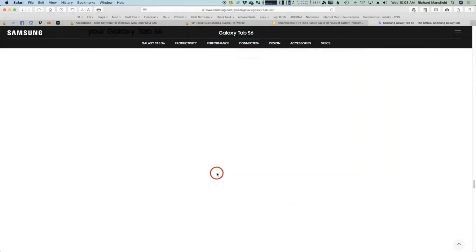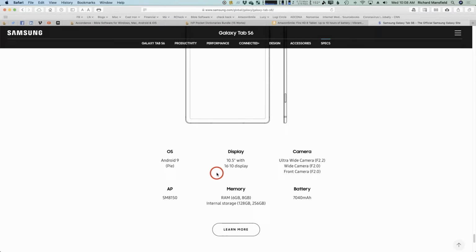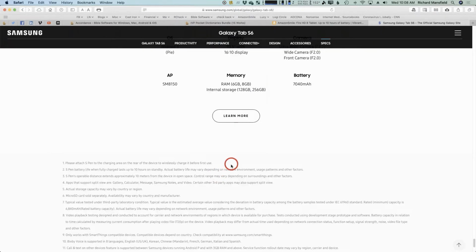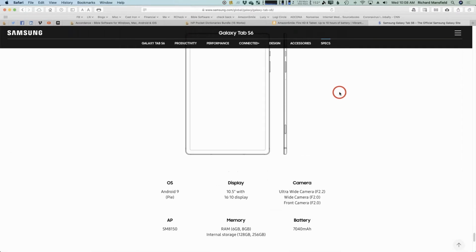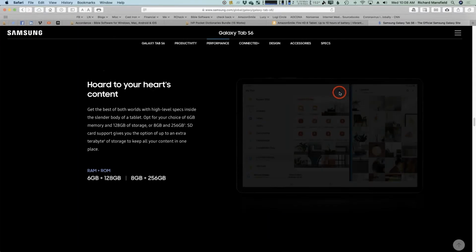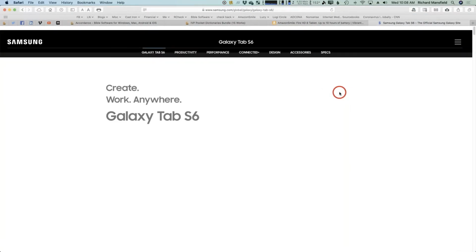So that's a really long web page. Let's scroll all the way to the bottom. And even now, there's still just "learn more." So anyway, you can go explore Samsung's website. These are around $500 once you get the accessories and so forth. But it is a very good tablet, and I do recommend that as well.